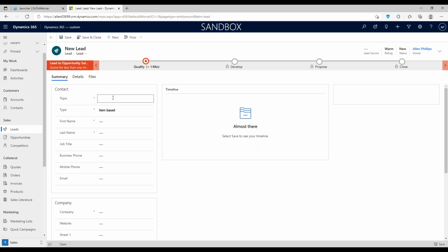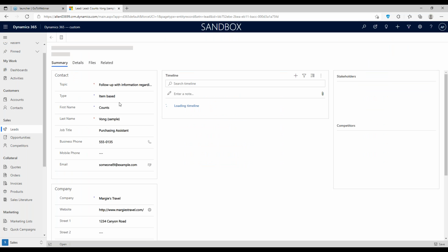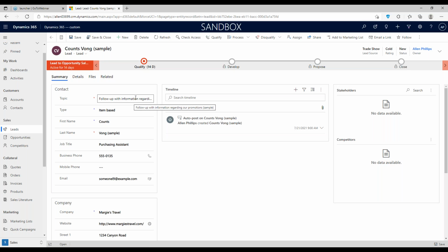So again, your topic, and I'm not going to create one from scratch, that way you don't have to watch me type, but we'll just take a common one. So a topic might be something along the lines of, following up from information. You're also able to categorize this in what type of lead was it. This is item-based. Item-based might be on something I'm selling, whereas service-based could be a service that you provide. Work-based might be jobs that you're doing. You are able to add these as you want to. These are just some of the base ones that we have.